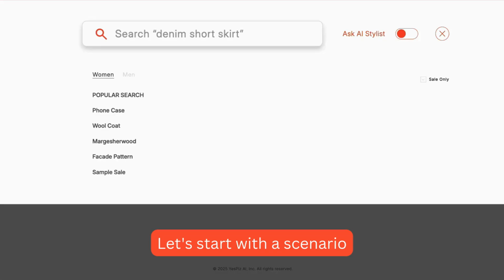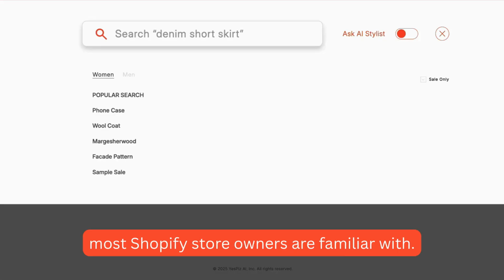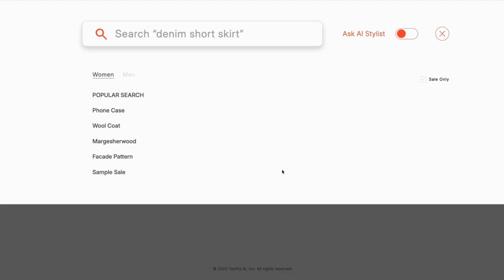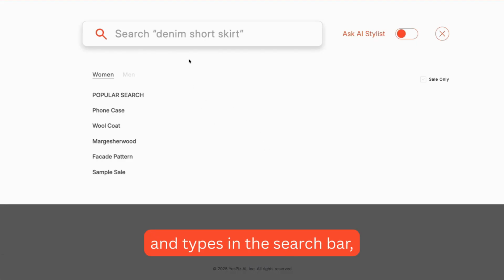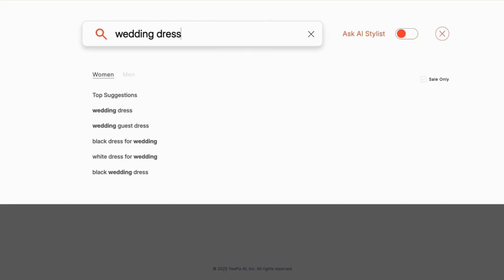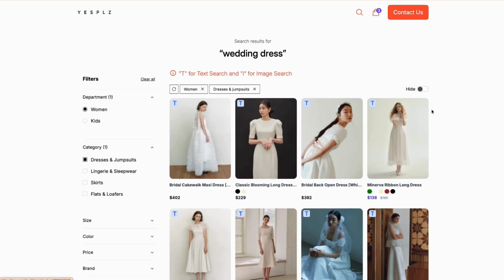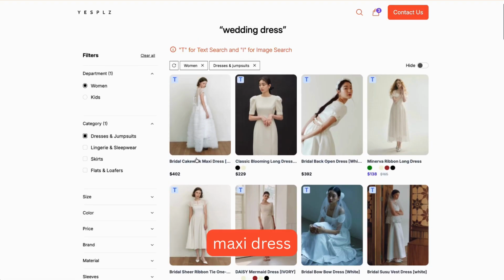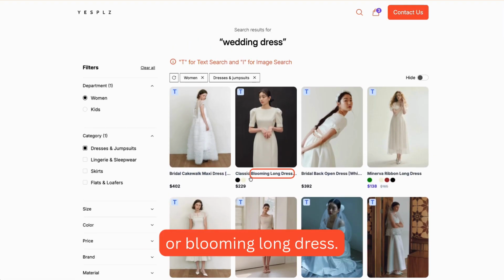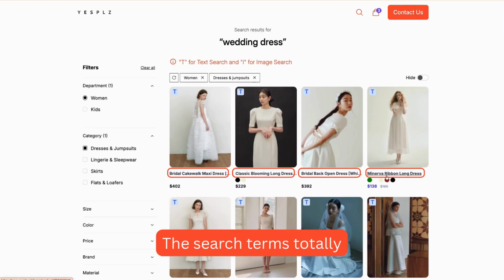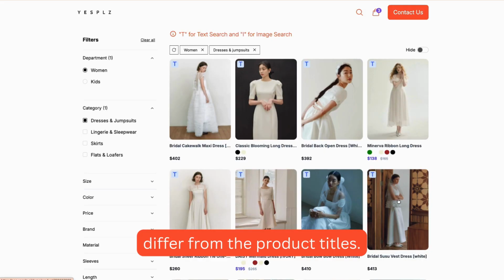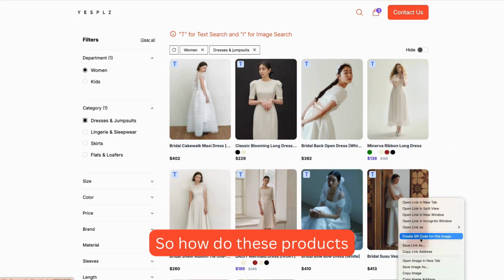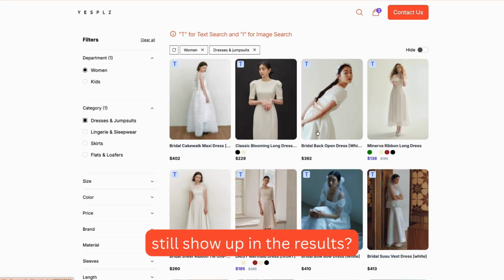Let's start with a scenario most Shopify store owners are familiar with. A shopper visits your store and types in the search bar, let's say, wedding dress. But your products are titled bridal, maxi dress, or blooming long dress. The search terms totally differ from the product titles. So how do these products still show up in the results?